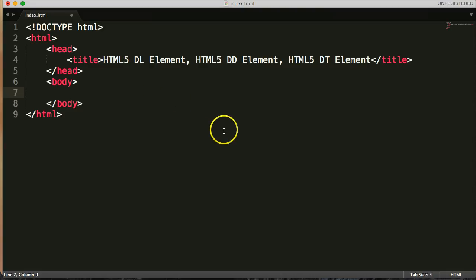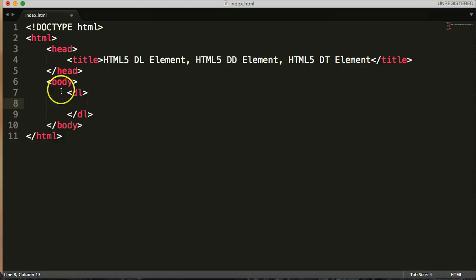First things first, we want to do a data list. So DL, and this is the syntax for the list. Right there is DL, data list. Now, for these two elements to work, they have to be inside the data list. So let's go ahead and give it a data term. We're going to do DT, and we'll do HTML5. There's our data term.